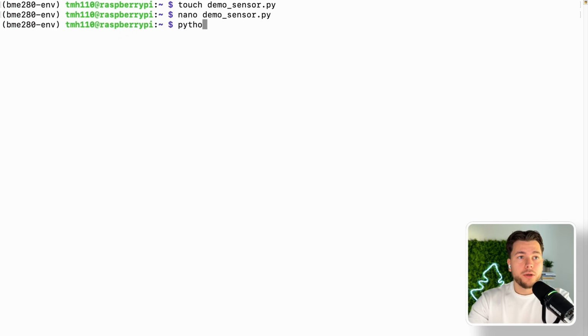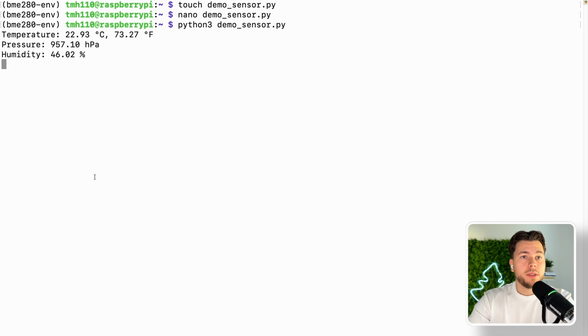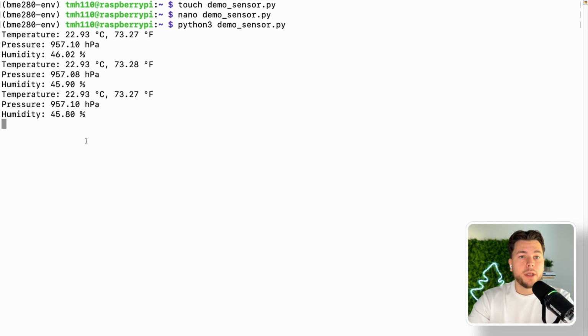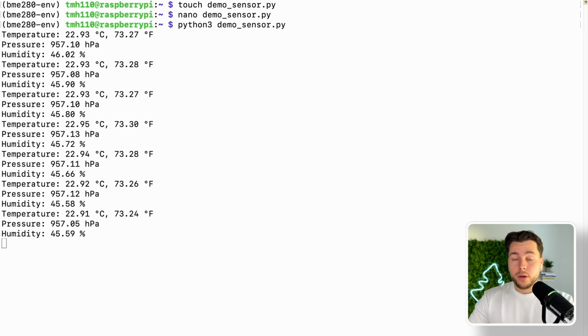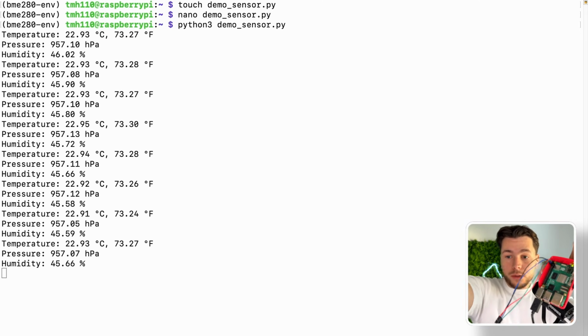Cool, and now I should already be able to execute this. And there we go. We see we are getting some data here, and this is actually printed every second now into the console. Now we can also pull up our sensor a bit closer to us.